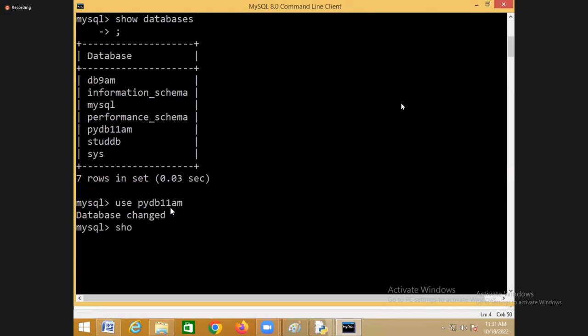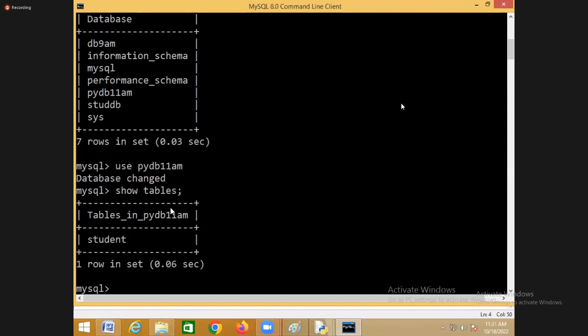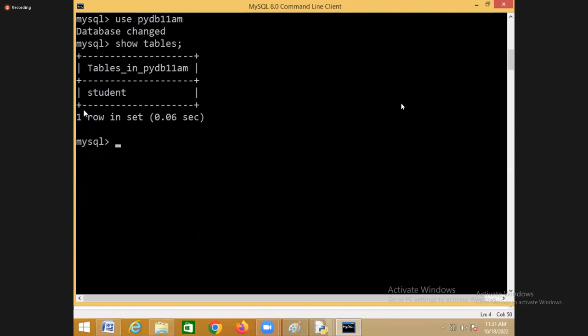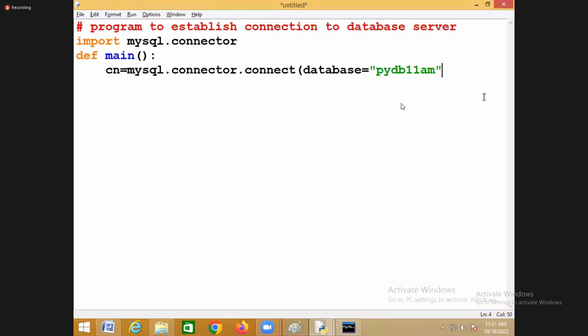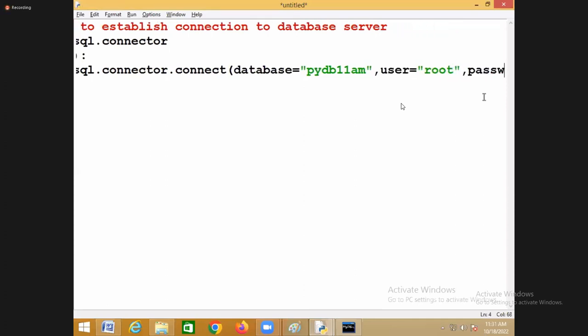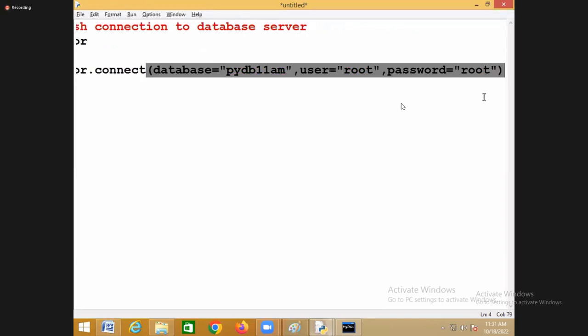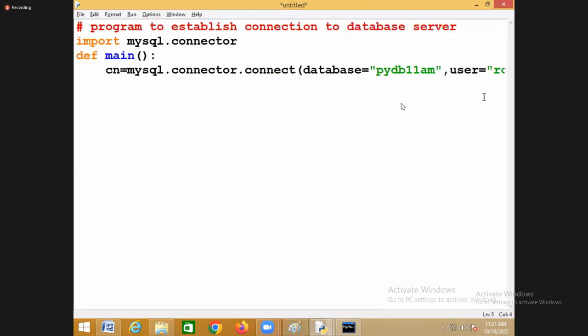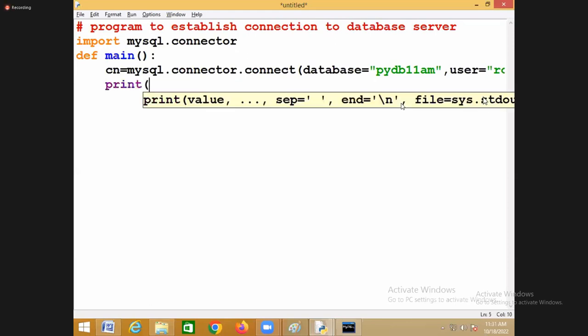In this we have tables. Now you can see show tables, which displays all the tables. The table we have here is student. So this is the database name, this is the database username and this is the database password. At the time of installation, by default it will create one user. The database username is root and the password is also root.